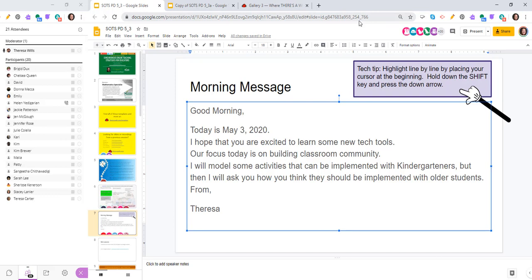On slide 7, this is something that I do in all my classes anyways when I'm in the elementary school, and something that I've done with my daisies also. So here we go. Good morning. Today is May 3rd, 2020. I hope that you're excited to learn some new tech tools. Our focus today is on building classroom community. I will model some activities that can be implemented with kindergarteners, but then I will ask you to think about how they should be implemented with older students.